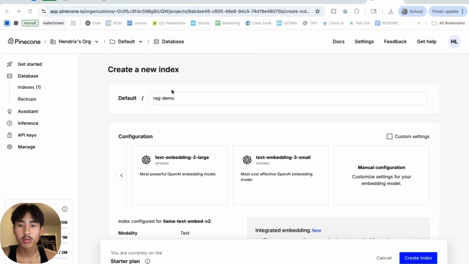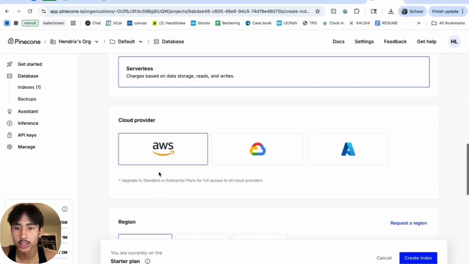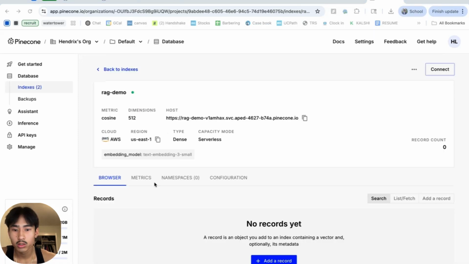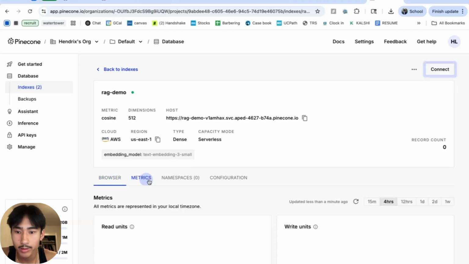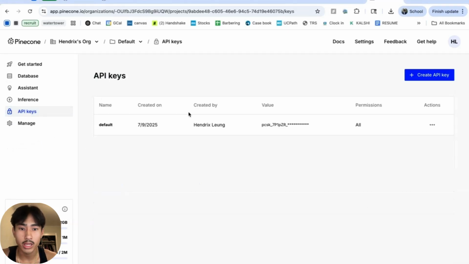But basically, we're just going to create a new index. I'm going to name it RAG demo. And I'm just going to do OpenAI's text embedding configuration. All right, so now I'm just going to create index. I'm just going to do Virginia, AWS, and serverless. And so now this should look like yours where you have no namespaces or data in your database. And so in order to configure it, we're going to go to our API keys and create an API key.